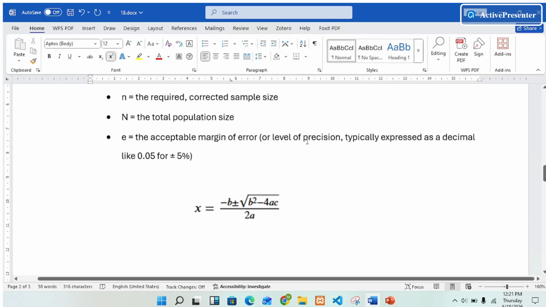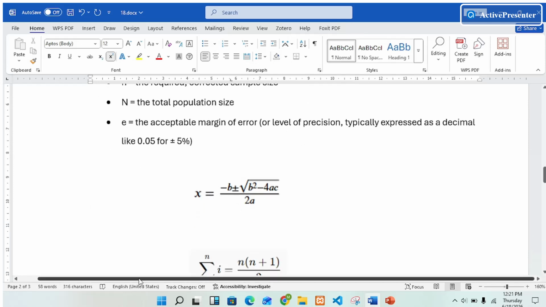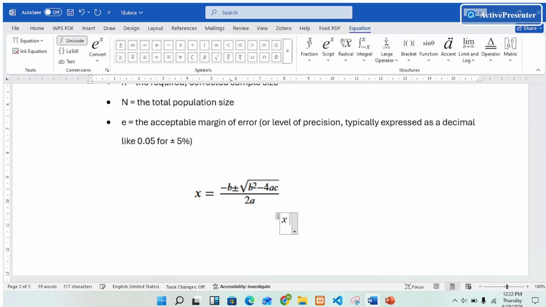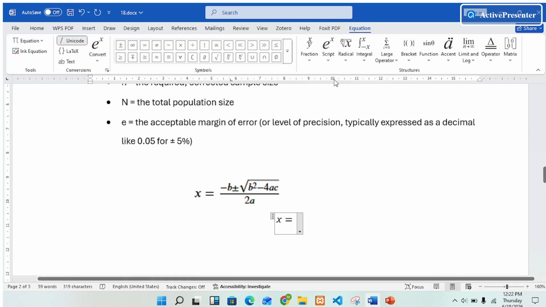Suppose we want to just represent this equation here, the equation for the roots of a quadratic equation. If we want to insert this equation, it's similar to what we just did. Go to the Insert tab, click on Equation. We can just click on Equation directly and it will place the equation editor on our page. Type my X here, press the space bar, press the equal sign on the keyboard, press the space bar, and then go to the radical to look for the expression similar to what we want.